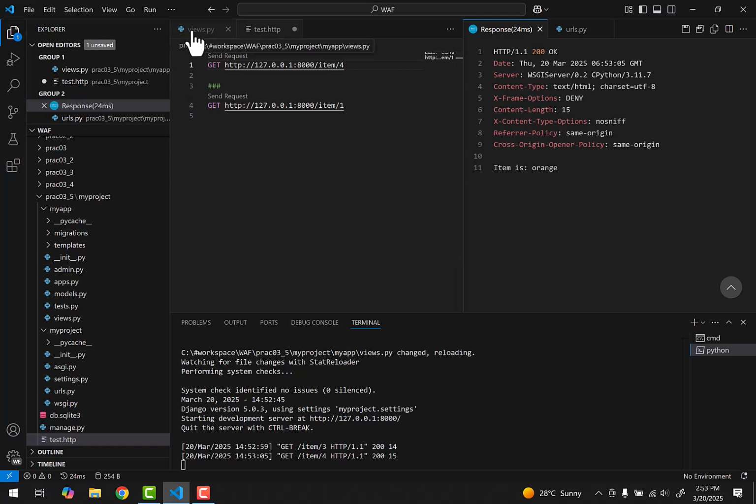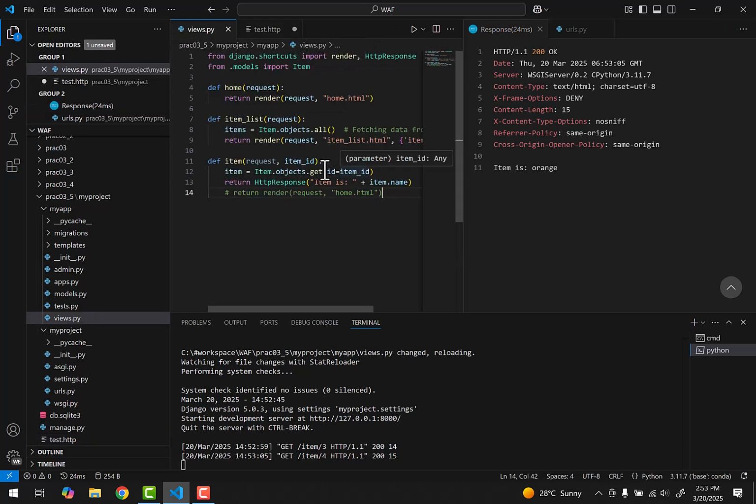Now, what will happen if you send an item ID that does not exist in the database? What will happen? Not 404. Definitely not 404. This will fail, right? So it's going to fail with an internal server error. It's going to crash. Okay, so you need to handle it. We didn't handle this error, so that's why it's giving you 500 internal server error.